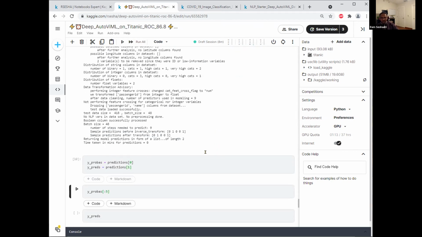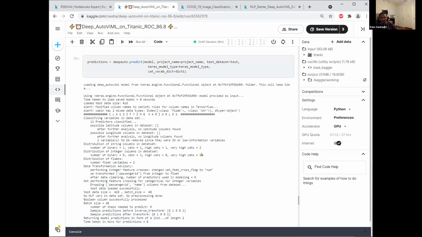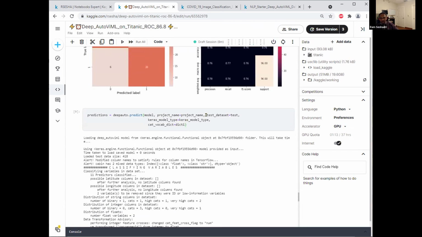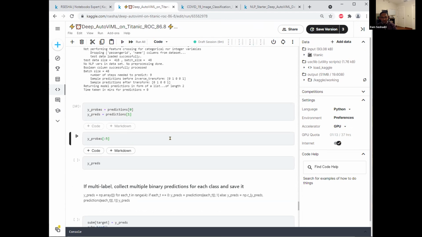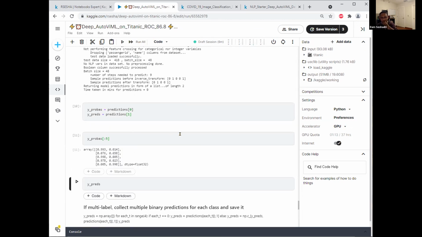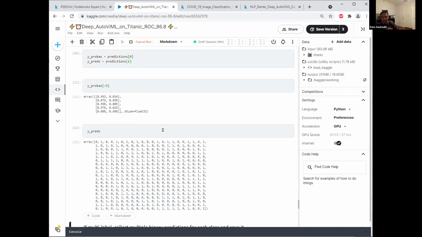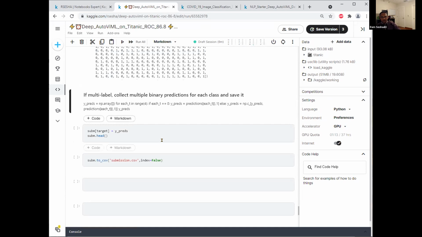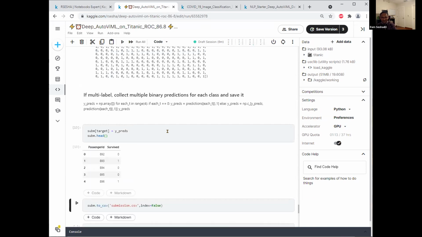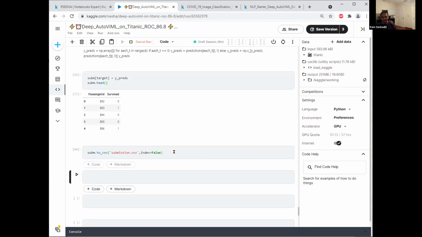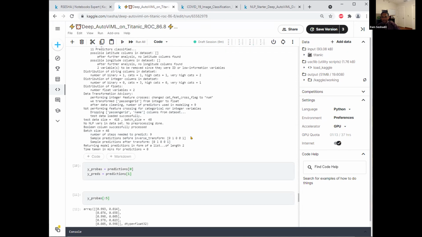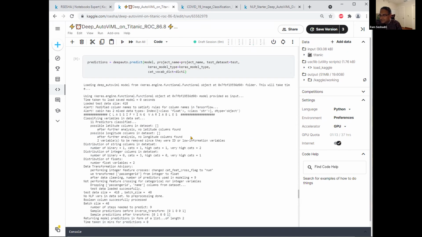You can see here your predictions, which is the output. Basically, all I did was give it the name of the project and the model, and you can see here I give you both the predicted probabilities as well as the actual conversion to ones and zeros. You can just submit them and save them, and you're done. Your Kaggle competition in less than a minute. So I hope that was interesting.